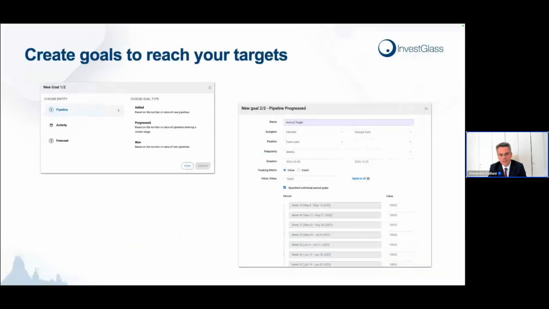What are the tools of sales? First, we have a goal-based engine. So you can set up goals based on added pipelines, the progress of the pipeline, or one pipeline. Set the duration and track the metrics based on the value or how many goals or how many tasks or how many pipelines have been achieved. This is super powerful and it will help you to reach your targets.